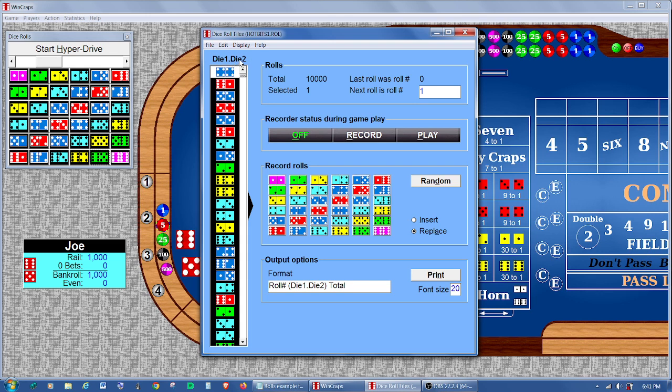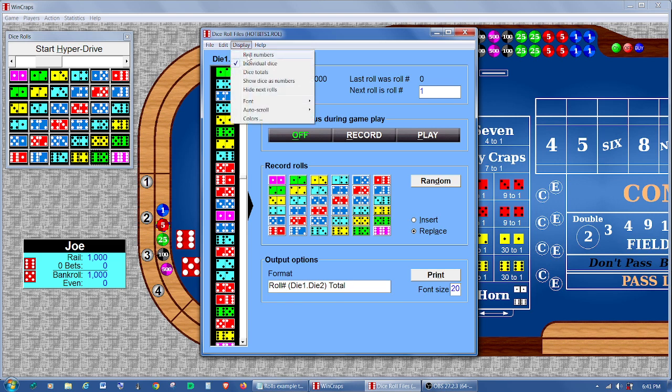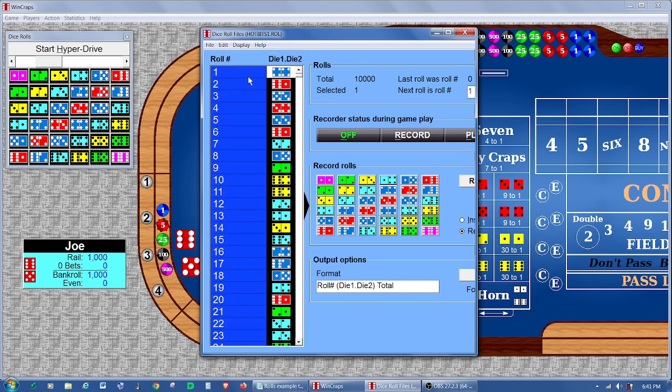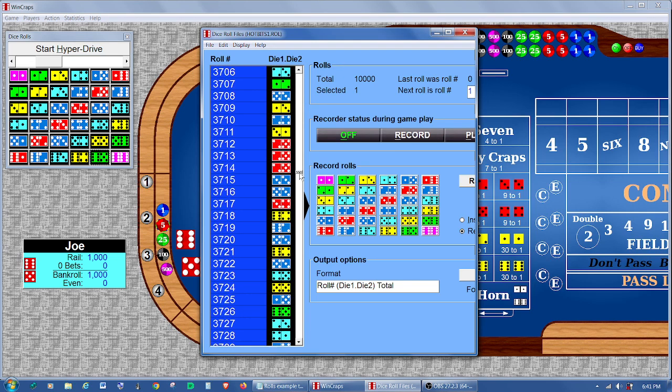First of all, they are in sequence, so we can count them. This roll number 1, 2, 3, 4, etc. If you were further down in the list, it might be kind of hard to see. Do you really know what roll number this one is? Well, there's a feature on here. If you go up to the display menu and select roll numbers, an additional column will appear that shows what the roll numbers are. So now when I'm further down on the list, I know exactly where I'm at.